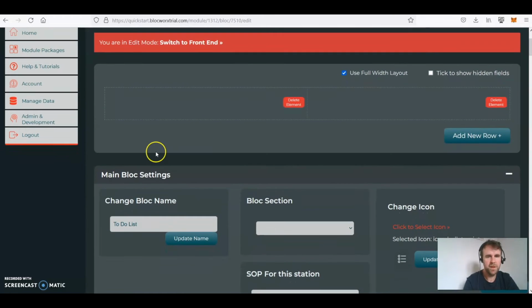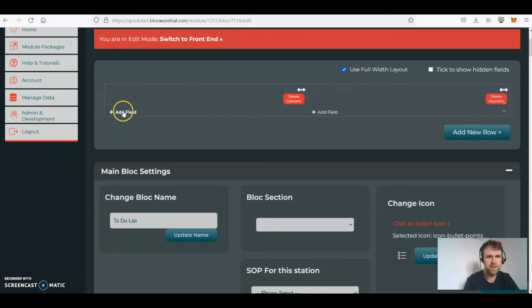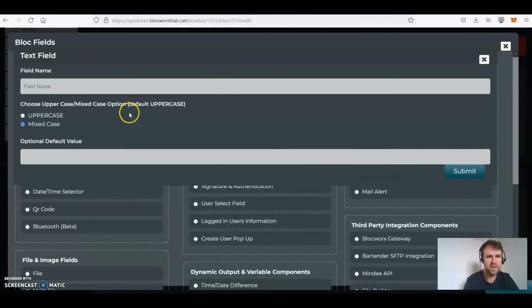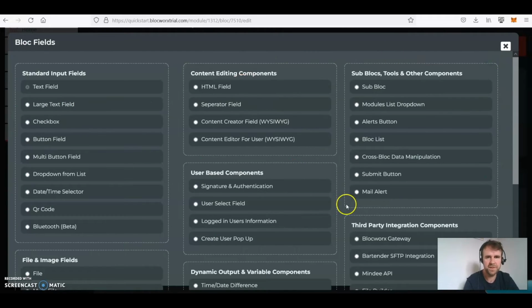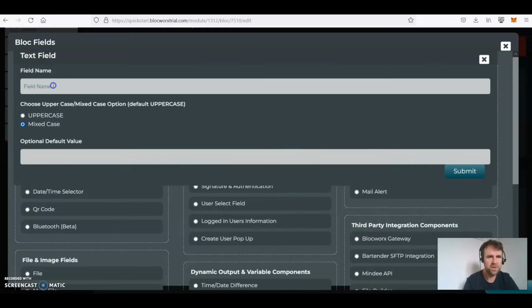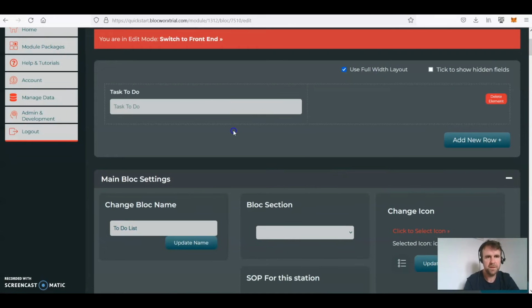And now we will create our first input field. So when I hover over an element, I'll click Add Field. Our default option is a text field. You can close that out to see the rest of them. We'll just do a text field for now. We'll say task to do. Press submit.